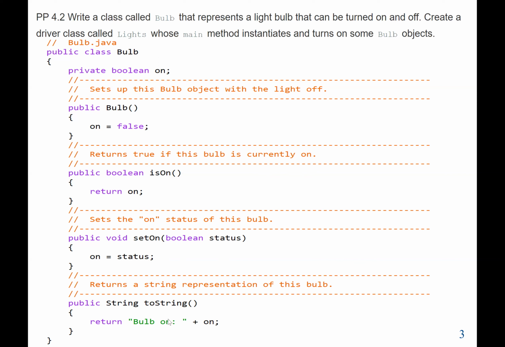Then we have a special method we mentioned in the lectures, toString. Now, the toString method returns the string representation of this bulb or any object we have. So toString will be called anytime we call System.out.println. Then automatically toString will be called. And this will be the format of the output: Bob on, then the status, whether it's on or off. So that will be, again, our class name Bob.